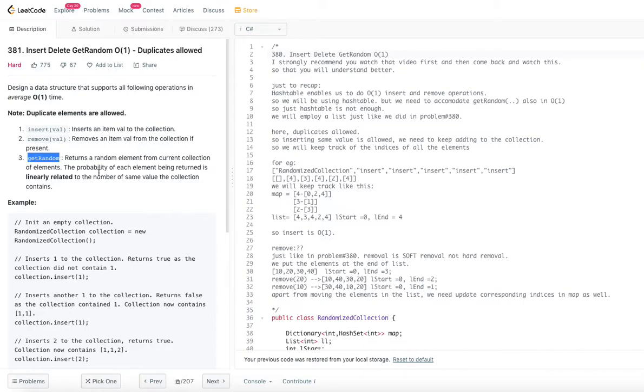So there are two data structures that we are going to use for this particular problem. There is a hash table and a list, right? Let's look at an example of how we are going to store it.